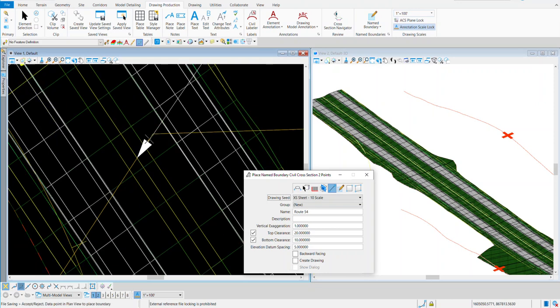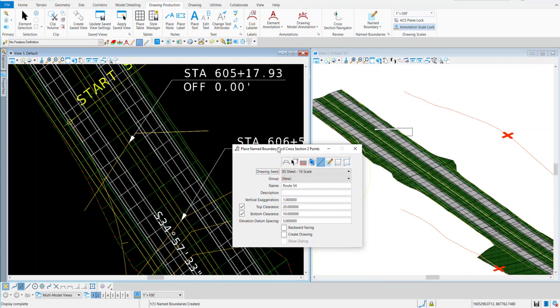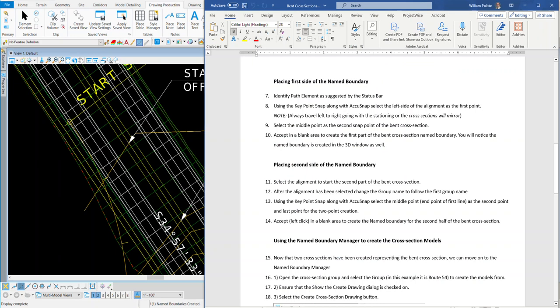Okay. Once you left click, now I want you to accept out in a blank field to place that name boundary. So I'm going to go out and left click. And when I do, you can see that we now have in our 3D window a name boundary. Okay, so that's the first part of it. Now we didn't create that drawing yet. We're just storing these, and then later on we're going to come back and do them. So let's go back to the Word document. So that was the first side.